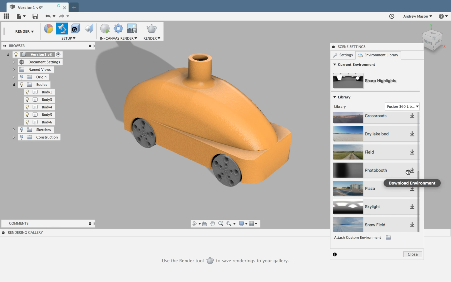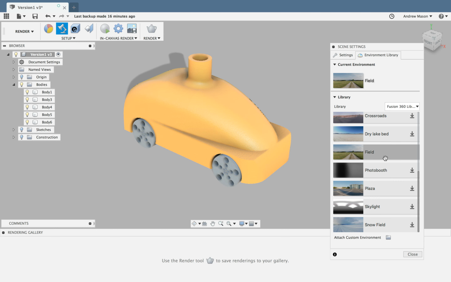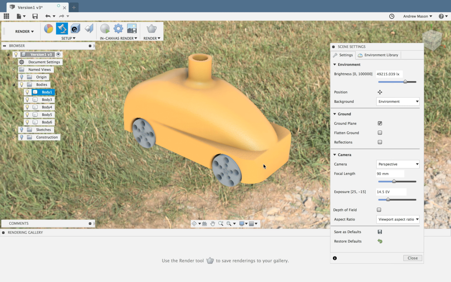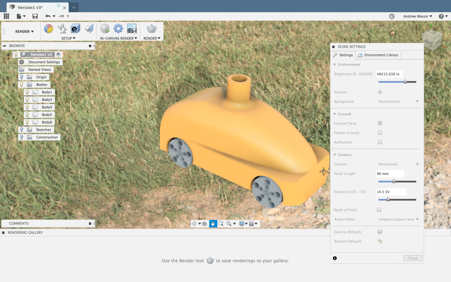Now, it is possible to download other environments, for example, this field. You can download it. It normally doesn't take long. And once it's downloaded, double click on it. What will happen is it will change the surrounding to match what it would be like in a field. However, the background is still gray. That's okay. That's because in the settings menu, I have the background as a solid color, but I could change this to environment.